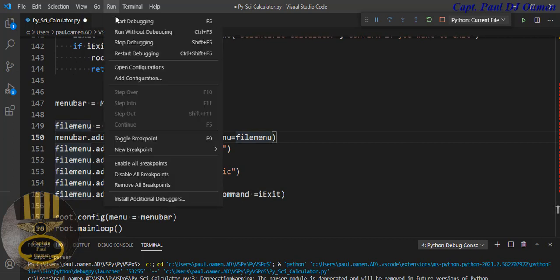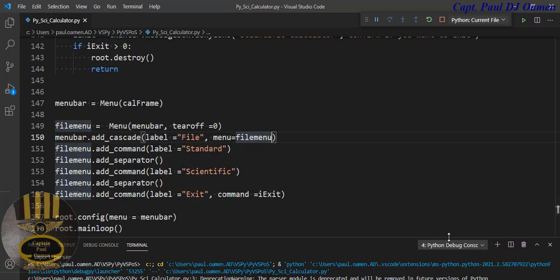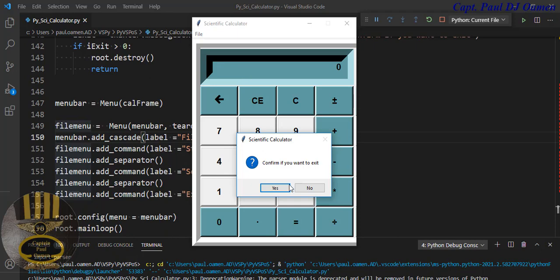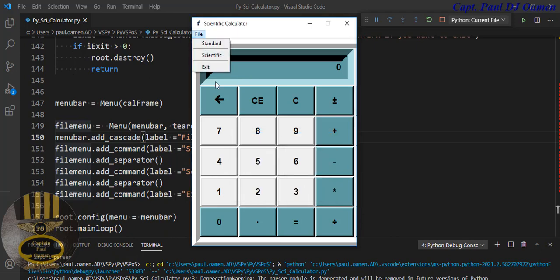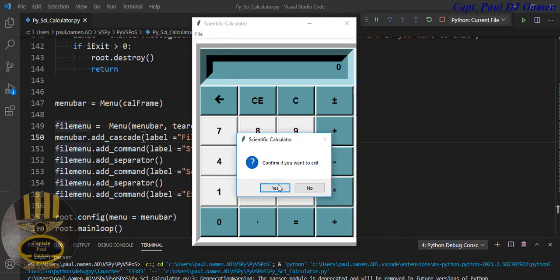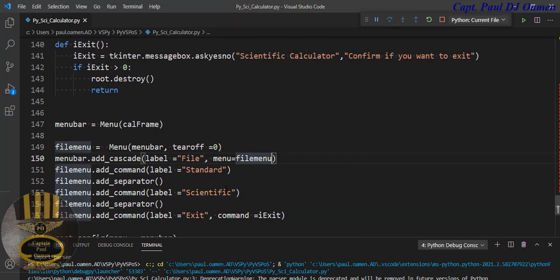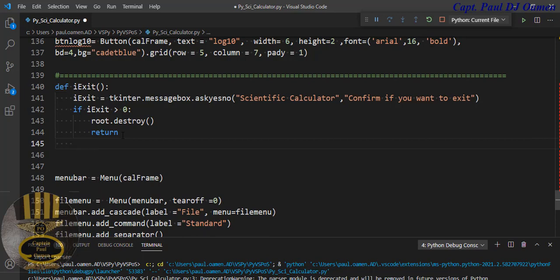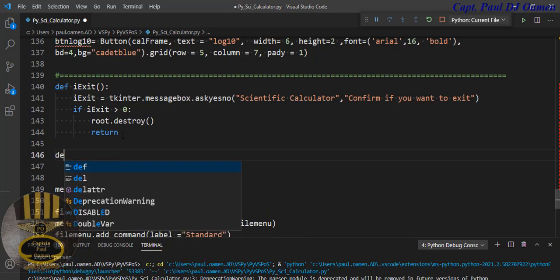That's the very first function taken care of. Run the program. Come in here, exit. No. And exit. Yes. There, the exit is taken care of. Now let's take care of the scientific and the standard one. So first of all, let's say standard, so that we can always root now. Let's take care of scientific.